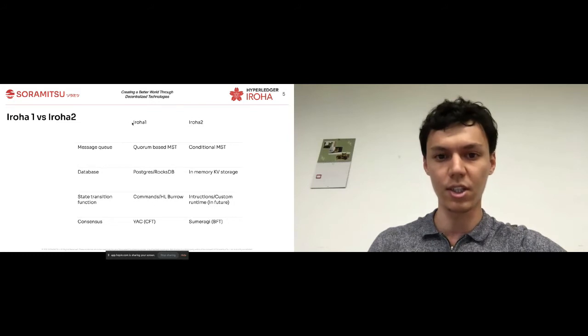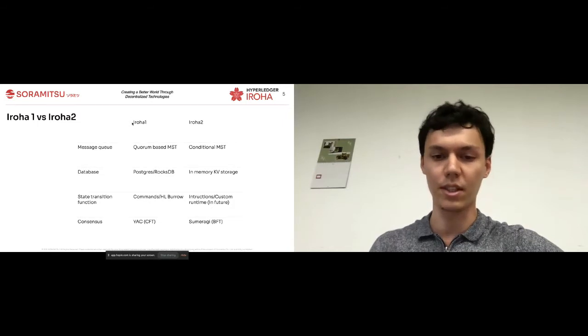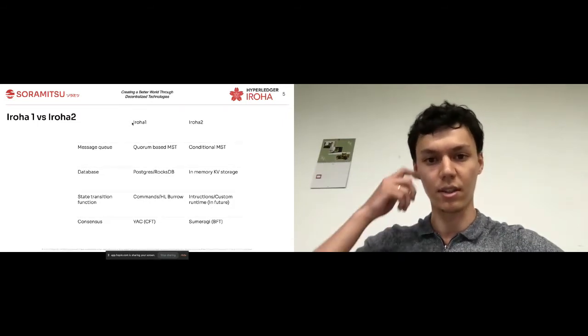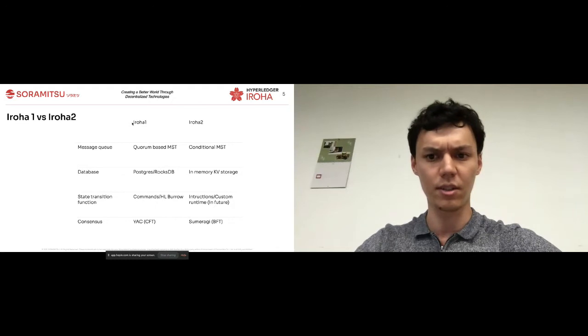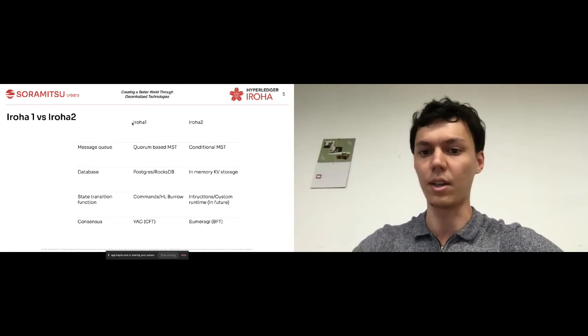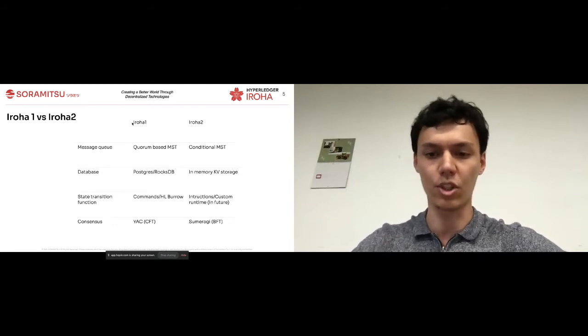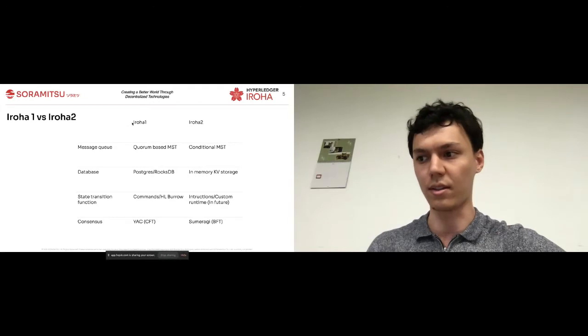And for state transition functions in Iroha 1, we had a concept called commands, which is kind of predefined atomic instructions that are written in C++. We also had integration with Hyperledger Burrow, which is Ethereum virtual machine. And in Iroha 2, we have instructions. They are more general than just commands. And we also have under development custom runtime, which is even more general. So it would be possible to write virtual machines using WebAssembly or Ethereum virtual machines as well. That depends on the use case.